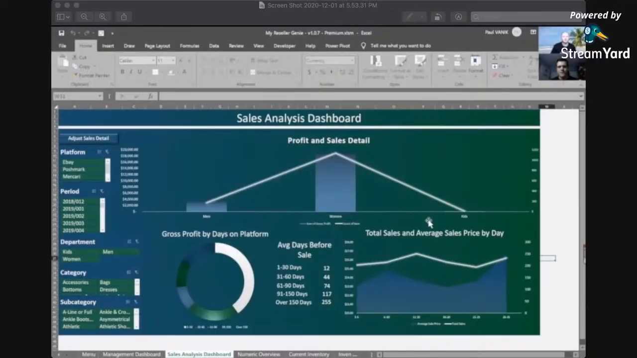Or another great thing is you can do what Paul said. You could choose 2 of these and you'd be able to see almost a comparison of those 2 platforms. And then you have all the different options of periods and departments and all of that. And then at the bottom, we can see total sales and average sales price per day, average days before the sale broken into 30 days, a month, 2 months, 3 months, 4 months, etc. And then gross profit by days on the platform. And so you get all of this information, which we go into detail during that video.